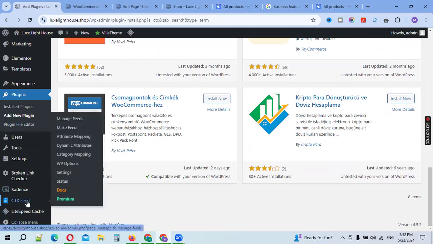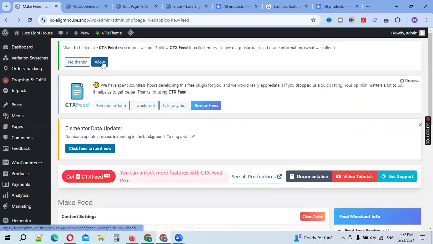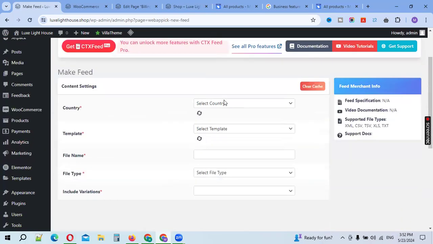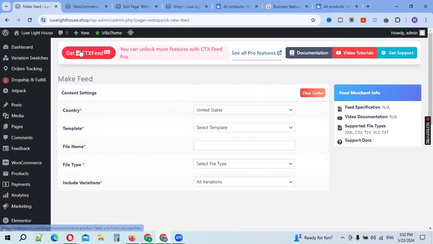I am going to the CTX Feed option. There is a premium version, but no problem, no need for premium, it is free. Go to Manage Feed, Make Feed. First, click Make Feed. Dismiss the popup. Okay, this is CTX Feed. I need to make a feed. The pro version is not needed.